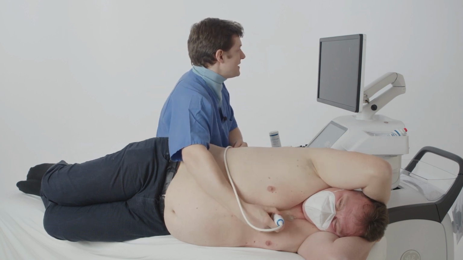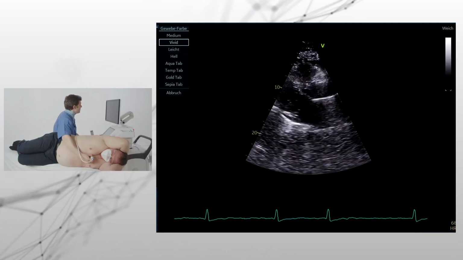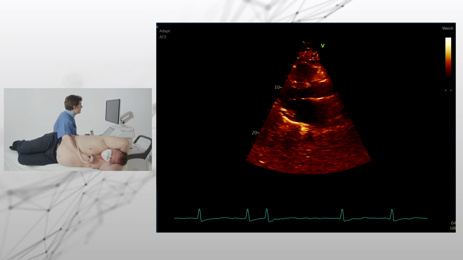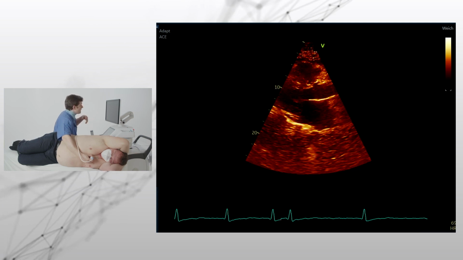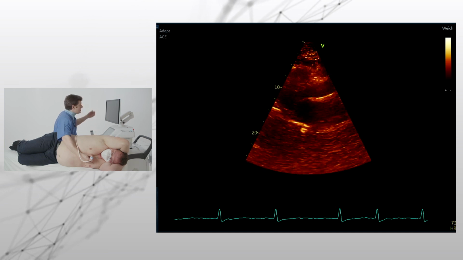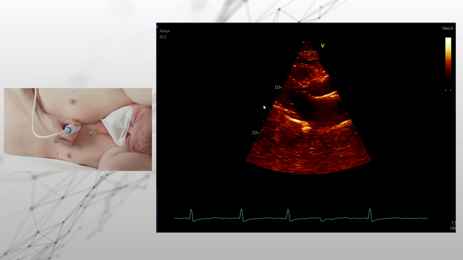We already have a setting which I prefer, so the color is gold. Everywhere you have a possibility to change the color. So gold, it's more brownish, so it's better for my eye, and because of that I can see the image, especially in this very bright environment, better. So first of all, we start with this parasternal long axis view.